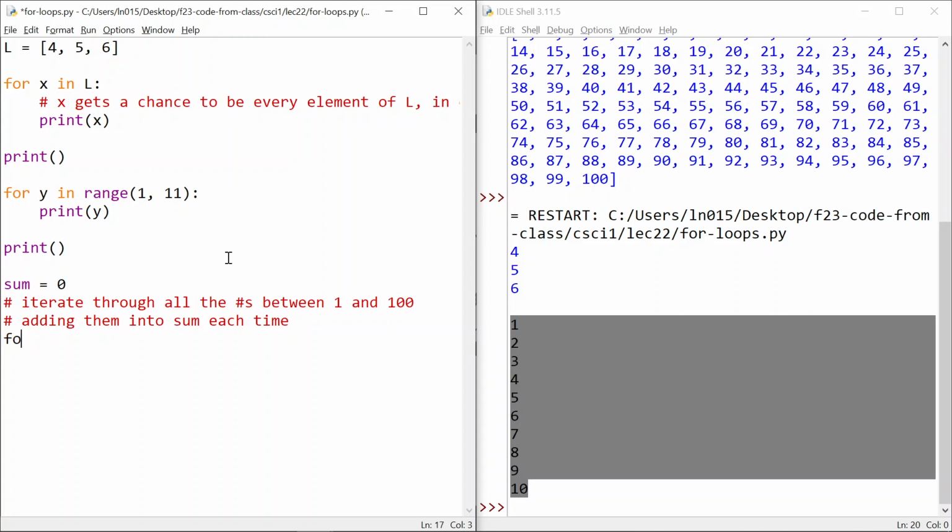So I'll use a for loop, but I want to generate the range between 1 and 100, so I'll say range 1, 101, starting at 1, ending at 100, 1 less than 101. So for, let's say z this time, in all the values in that range, one at a time, we'll hit the body, and I would like to add each of those into the sum variable.